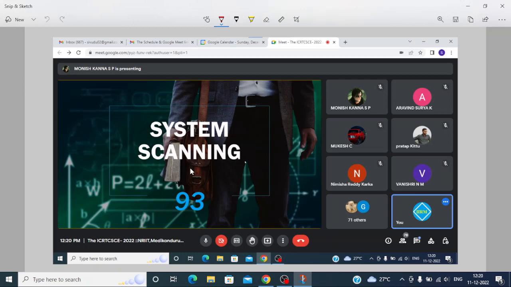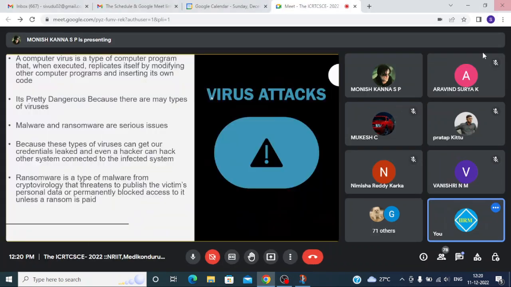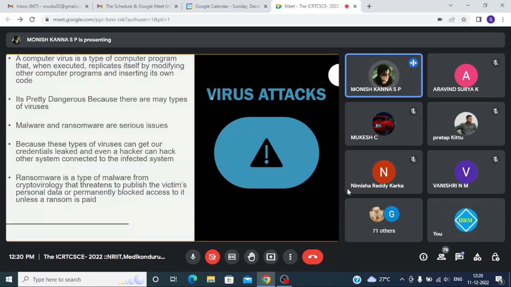Sir, our topic is about system scanning. It's an antivirus software. First of all, a virus attack can be of various types, sir. It can be ransomware, malware, or a Trojan horse itself. And pretty much ransomware is unstoppable because it will first penetrate into our system by exploitations like metasploit or phishing. It is pretty dangerous.